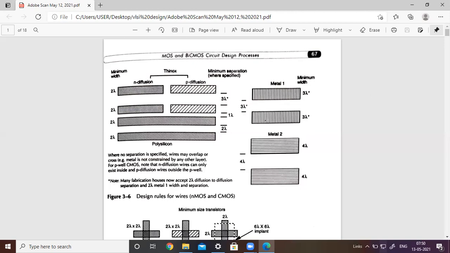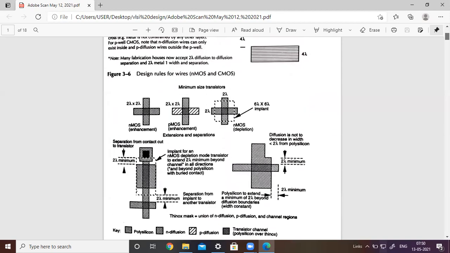Similarly, we have design rules for transistors also. Now just observe here. So these are the design rules for wires. You know that whenever the polysilicon crosses the diffusion layer, a transistor is formed, right? Whenever the polysilicon crosses the diffusion layer, a transistor is formed. Just remember that point.